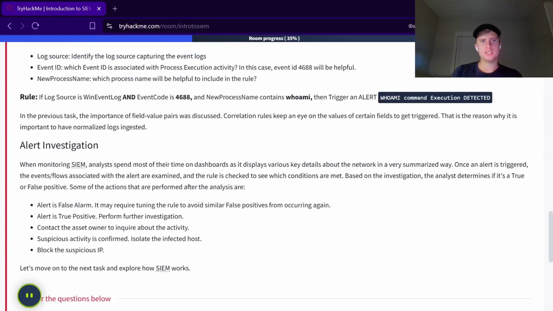The log source is the event log, and the event code. That one. New process name contains whoami. There we go. Whoami command executed, detected. That's actually a very good rule. A lot of hackers use whoami every time they log into something.